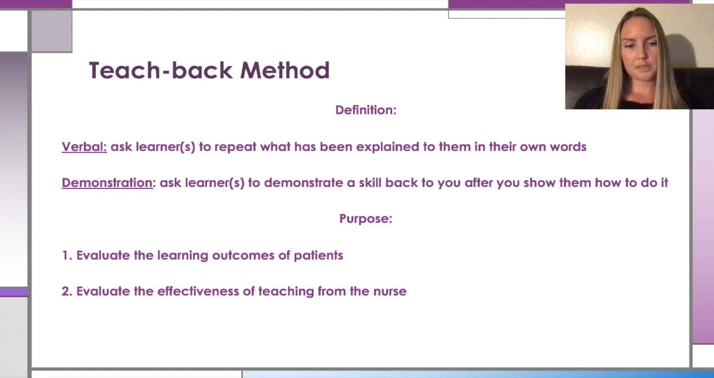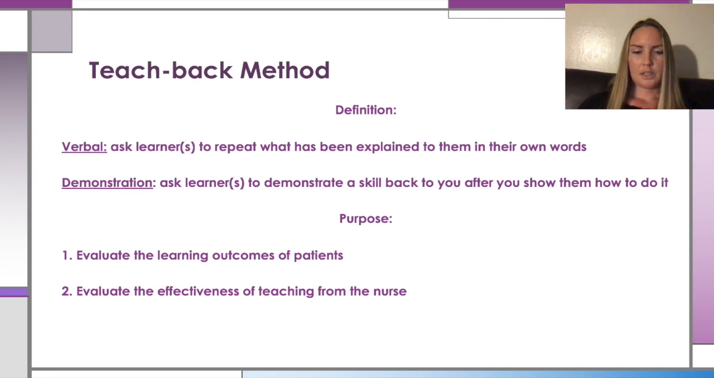So the purpose of Teachback is mainly to evaluate the effectiveness of your teaching, but also the learning and understanding of your patient. And if the patient does not demonstrate understanding and learning, then it gives you an opportunity to correct and re-educate or try a different way of teaching them before they go home.